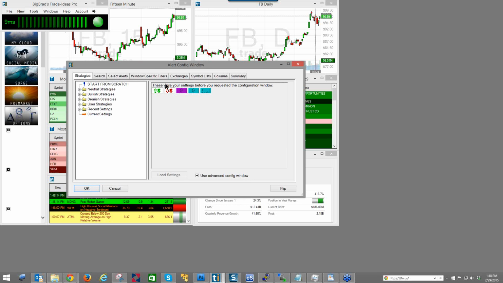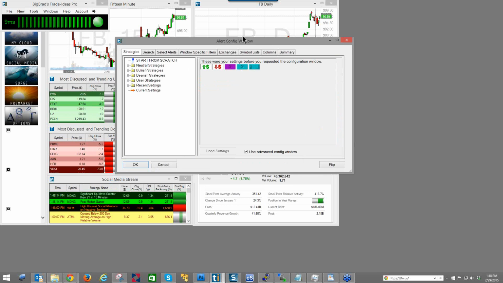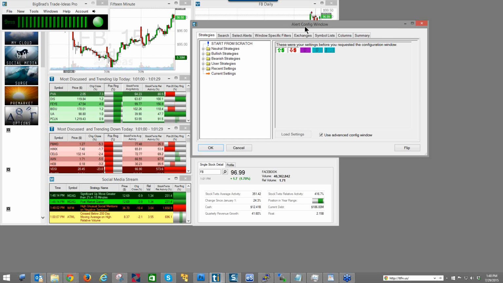Okay, so let's first of all, Trade Ideas has a variety of different window types that we display data in. We've got these windows that have a T in them. We have windows that have an M in them. So the T is for top list. It's a ranked list of stocks, and I'll talk a little bit more about that.